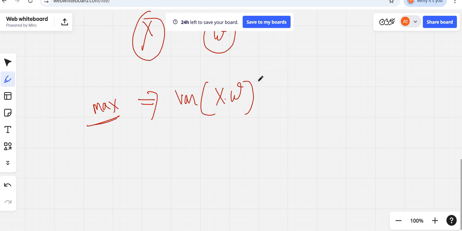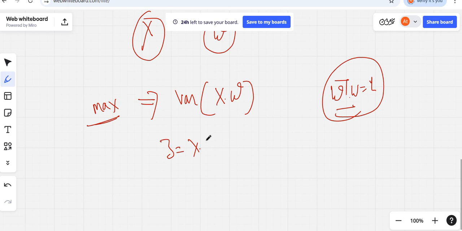So w is basically a unit vector. This is the condition: w transpose w is equal to 1. We always go for a unit vector because we are mostly trying to get the direction, right? I'm going to explain why this is related to a unit vector. Suppose we take a variable z, and we say z is equal to x dot w. This is basically the projection on w, and this is the variable we are considering right now.